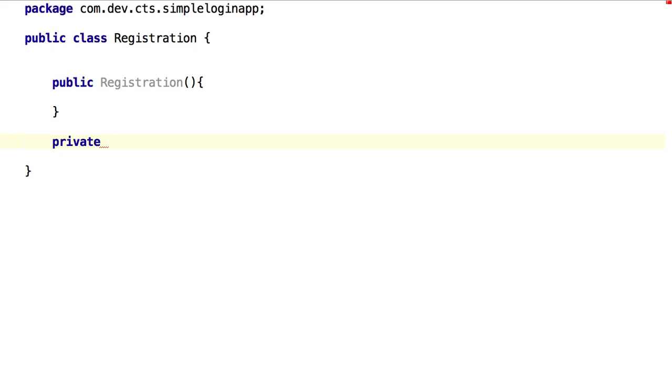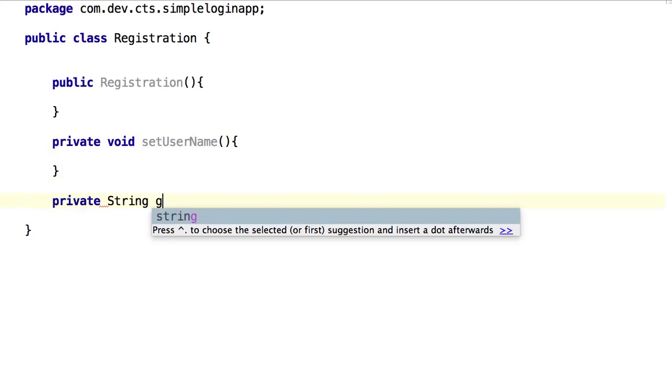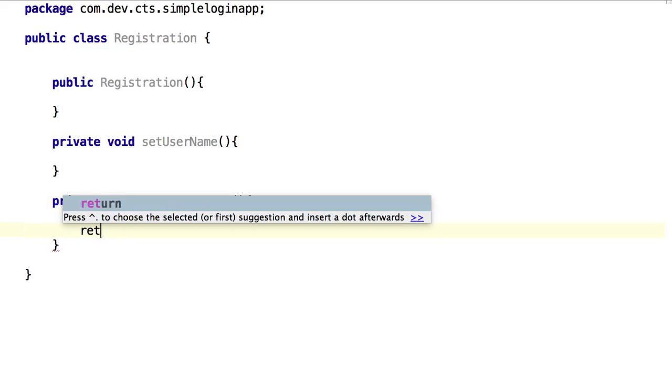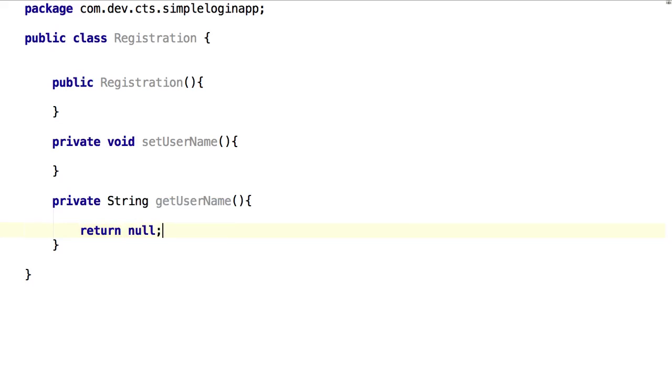Set user name. Sorry, void. String get user. It's going to need a return type. For the time being, keep it null.